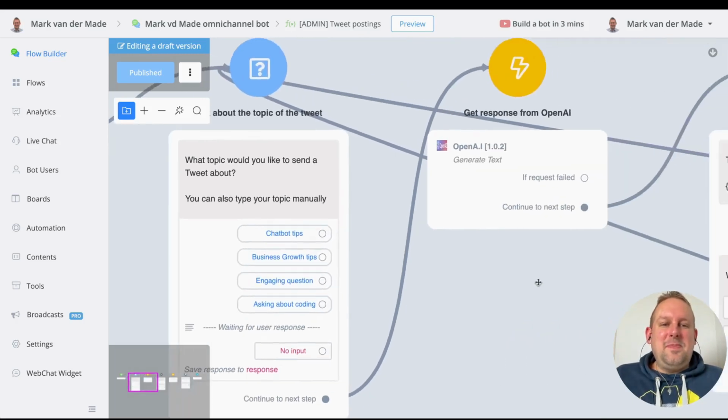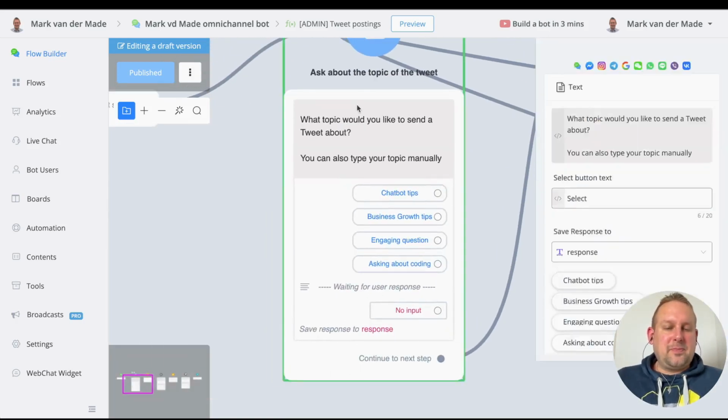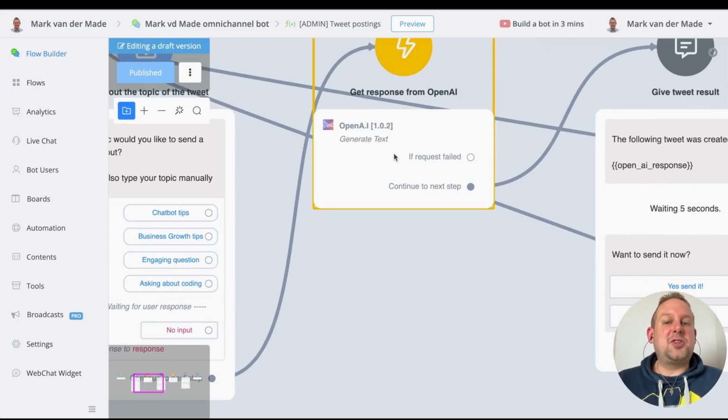So what happens then is basically I'm getting a response back from OpenAI. This is a mini app already built inside of UChat, so I don't have to call the APIs of OpenAI myself. But this basically works the same. So what I do in the question, right? If I take a look here, I'm going to save the response to a certain custom field. And in this case, the custom field is response. Then I'm going with the action generate text from OpenAI.